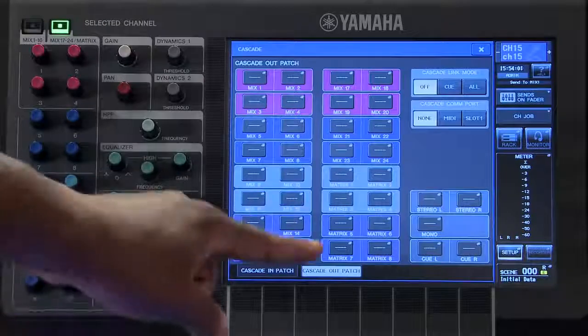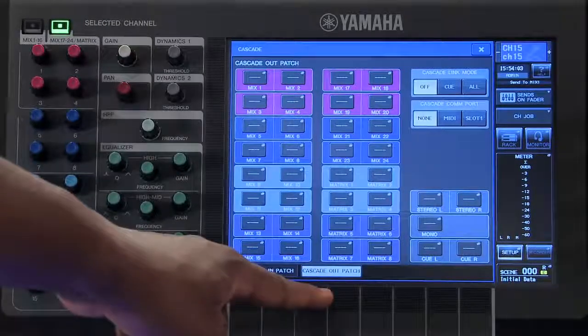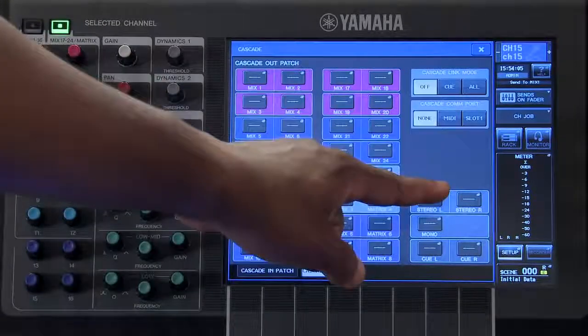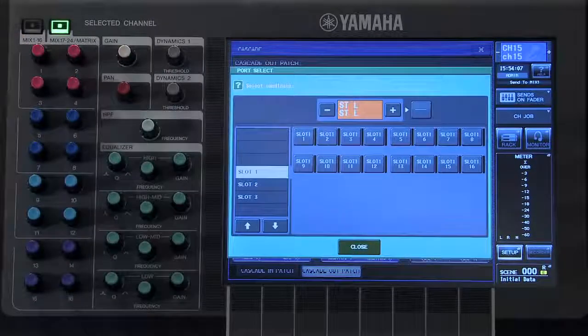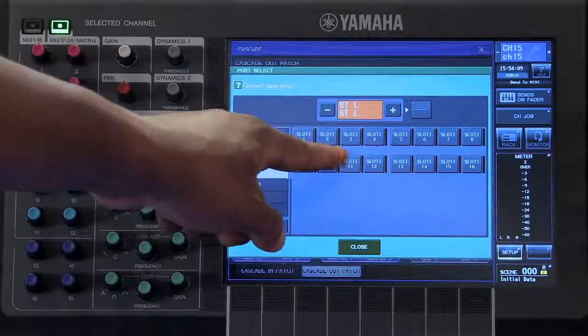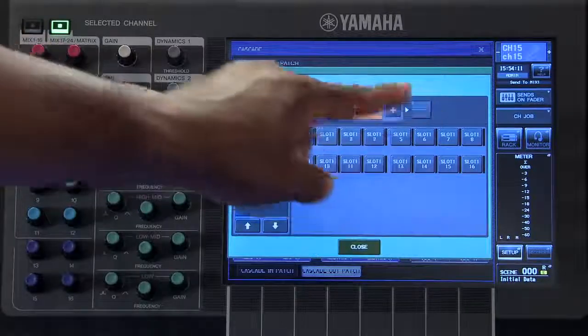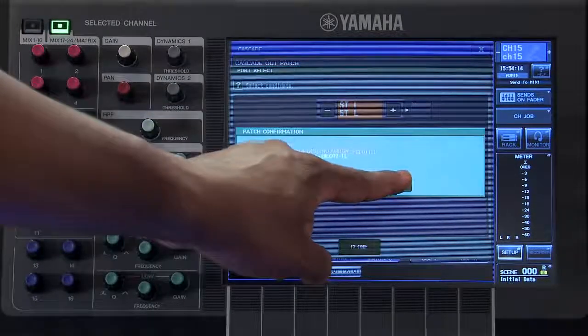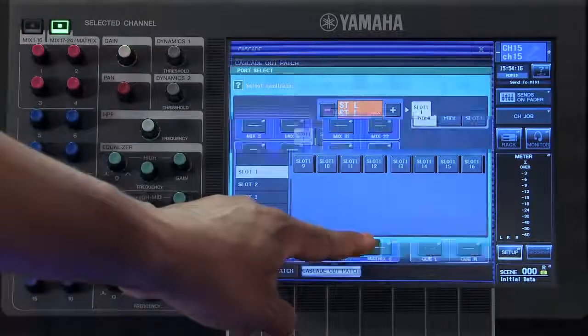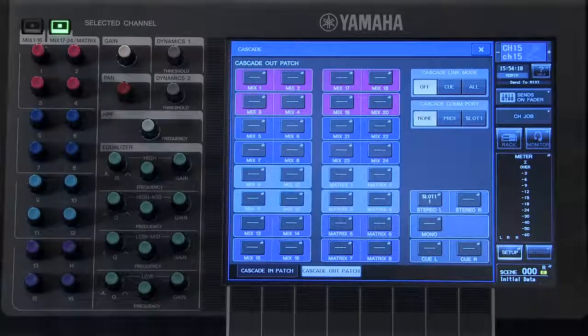Make sure you're looking at the cascade output patch, select the stereo bus, then choose which slot port that signal will be sent from. Using the cascade function is perfect for those situations where you have more than one console and you want them to act as one unit.